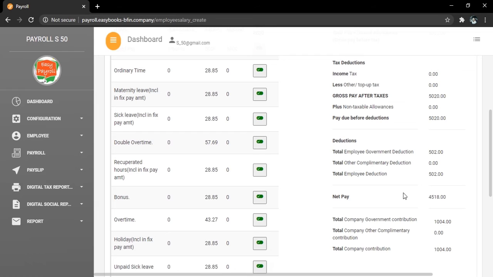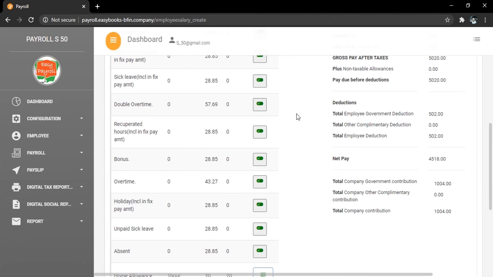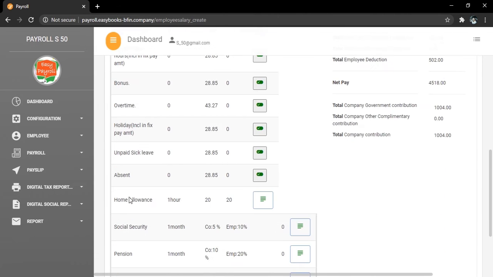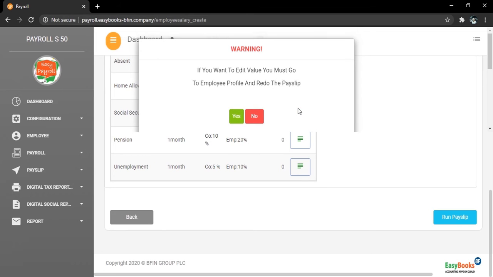Talking about other things, payslip items for edit. You can add value or edit value on items here. In this case you have to press these icons so that you can edit or add a new one. For hours worked, overtime, holidays, bonus items, edit this where you create payslip. For allowances like home allowance, government deduction, complementary deductions items, edit this in staff profile.